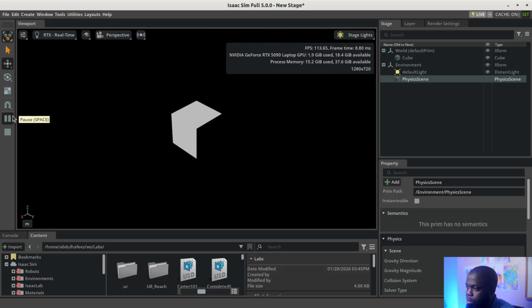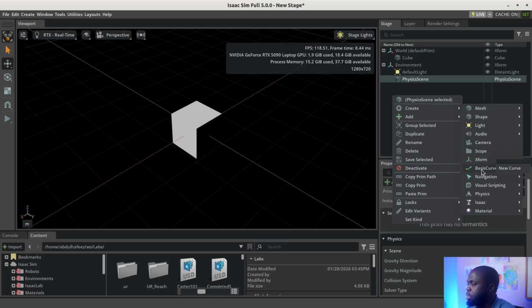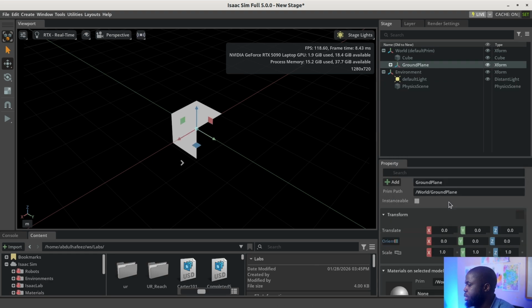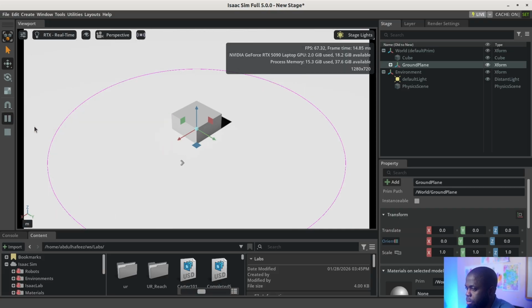Now, if I click on play, I still have the same thing. So again, I'm just going to be navigating different aspects of things. Let us come to physics again, and we have a ground plane. So now we are saying that we want to have a floor. And if I click on play now, we still have the same thing.